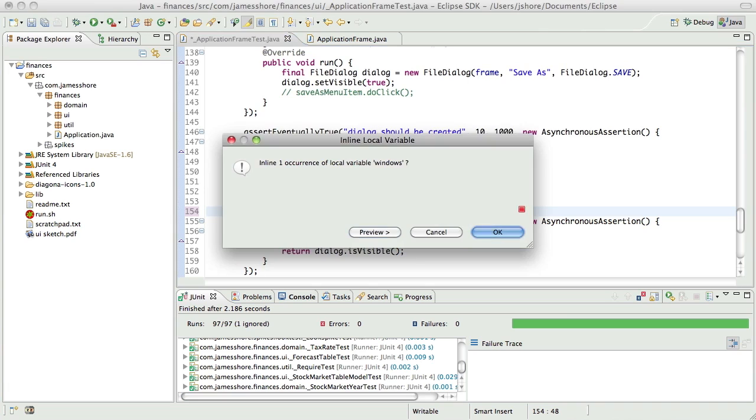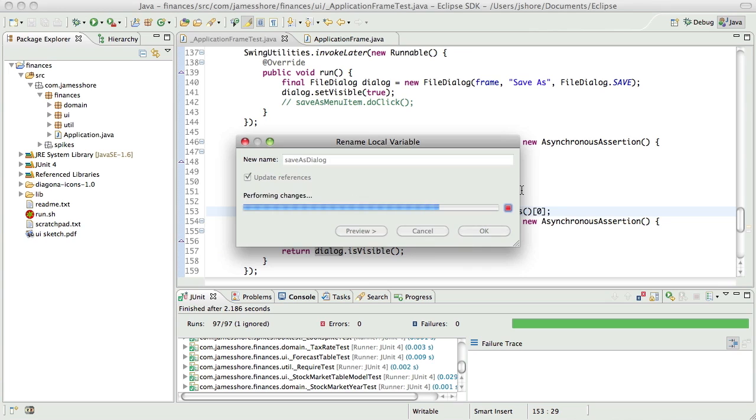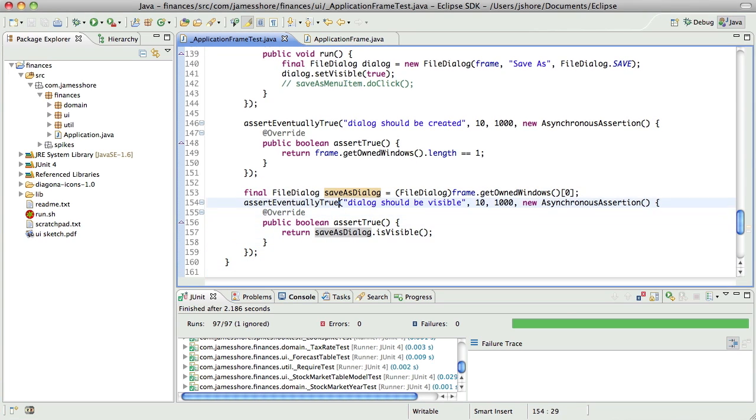And that we can inline. And let's call this the save as dialog to make ourselves screechingly obvious, as Alistair Cockburn would say. And we're going to assert that the save as dialog should be visible. And we're asserting that it is visible. I think that reads pretty well.